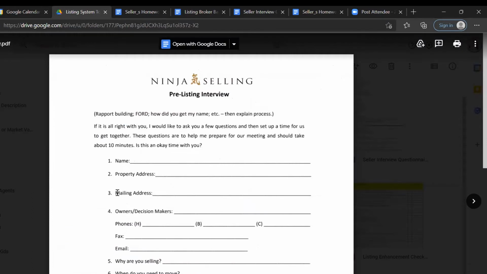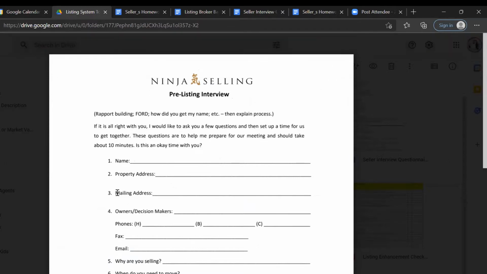There it is. In your folder, you have the Ninja Selling Pre-listing Interview. So you're going to sit down and book an appointment. Now you're going back to the seller's house and you're going to have a meeting with them so that you can plan your next steps. We're going to the seller's house because we want to provide them with what their next steps are.